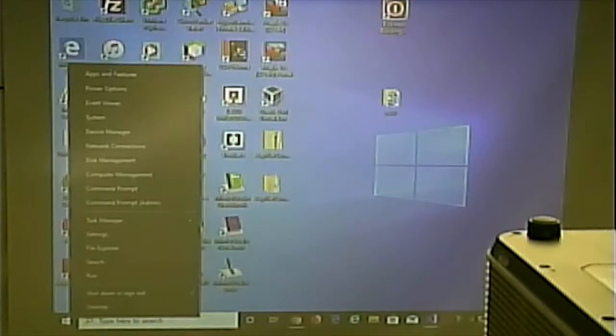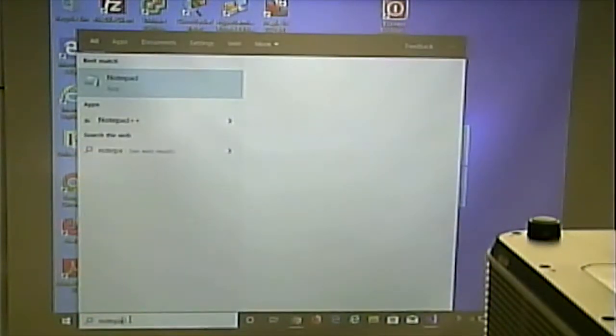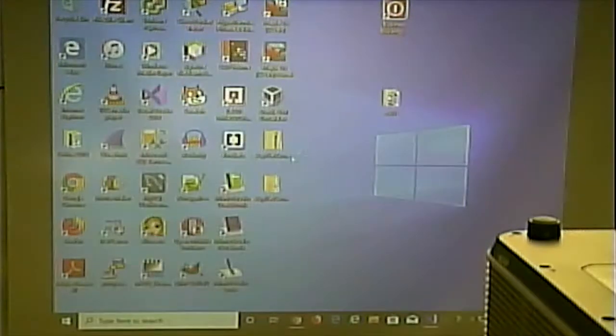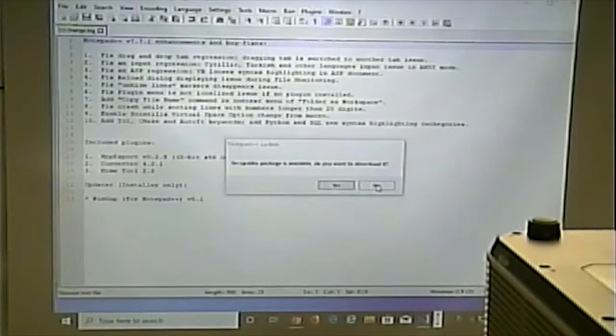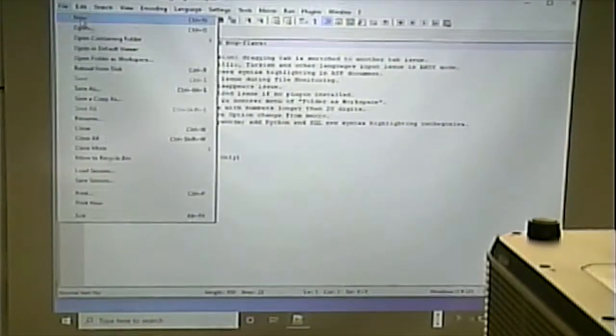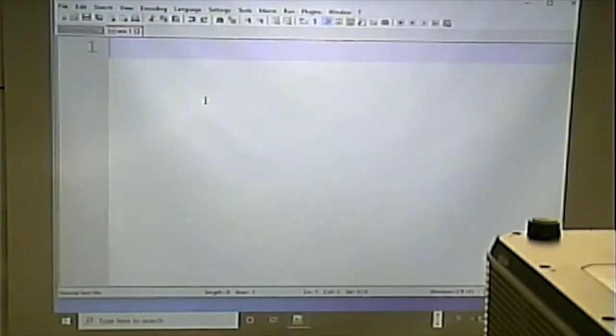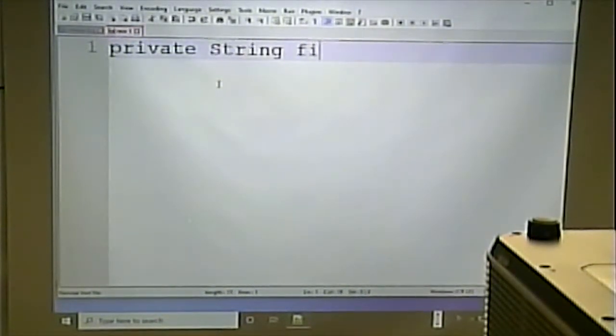I'll go and open up Notepad++. Some of you have had my Java classes and might be familiar with how we do get and set methods in Java. C Sharp just sort of provides you a shortcut. Typically, a get method is like this. Let's say I have a property private string first name.